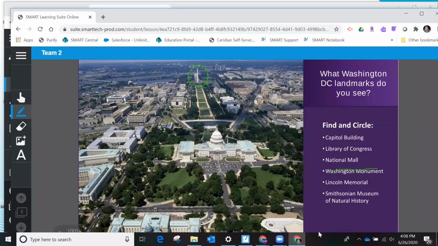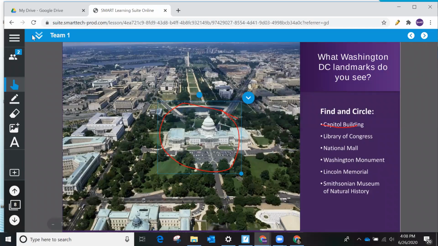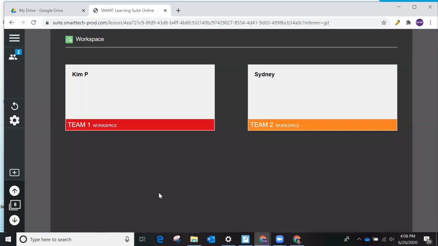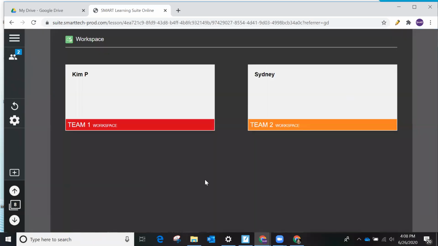Same thing over here with the other student. Again, if I want to see who did that, I'm going to go back to the home screen here, and I'm going to click on Sydney's team, and I'm going to click on the green here, and I'm going to click on that arrow and see it says added by Sydney. So it's really a great way as a teacher to monitor what each group is doing. And of course, remember, the teacher is always editor of every single page, no matter what.